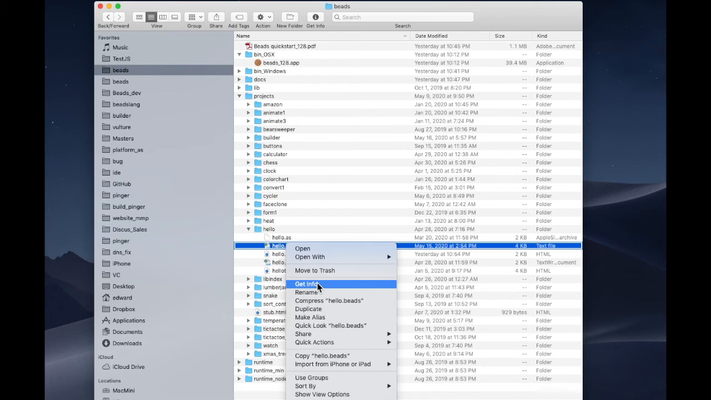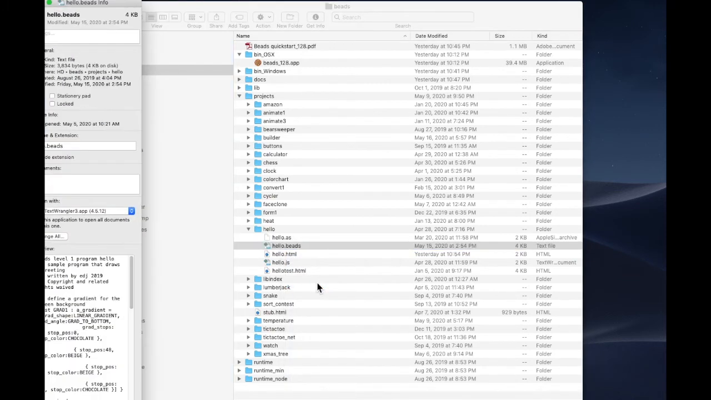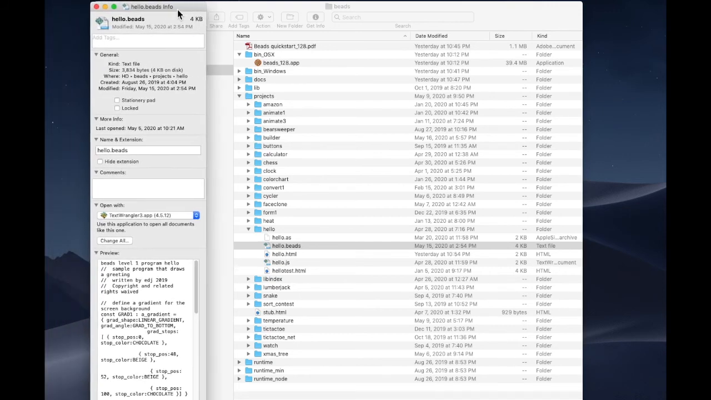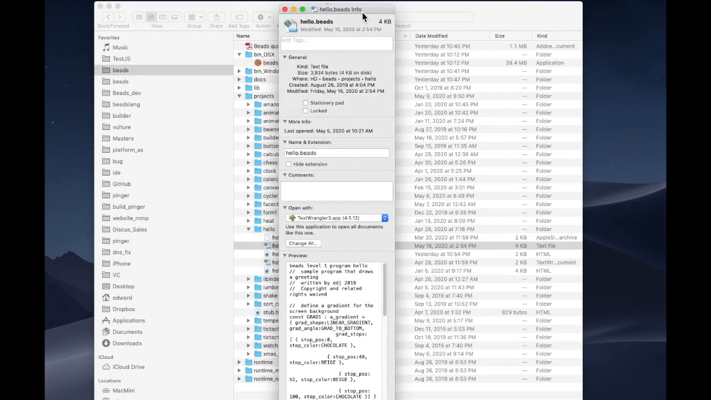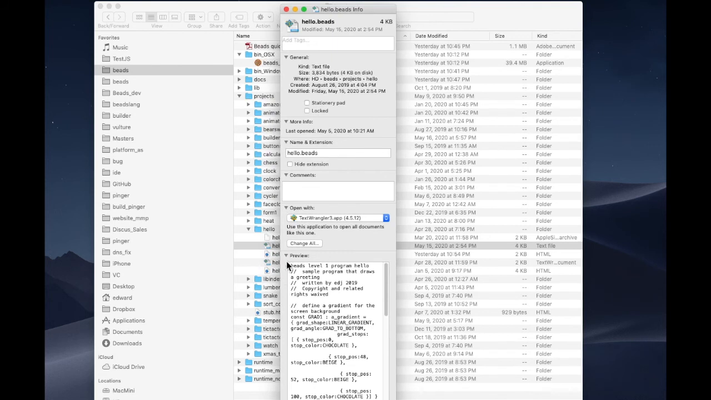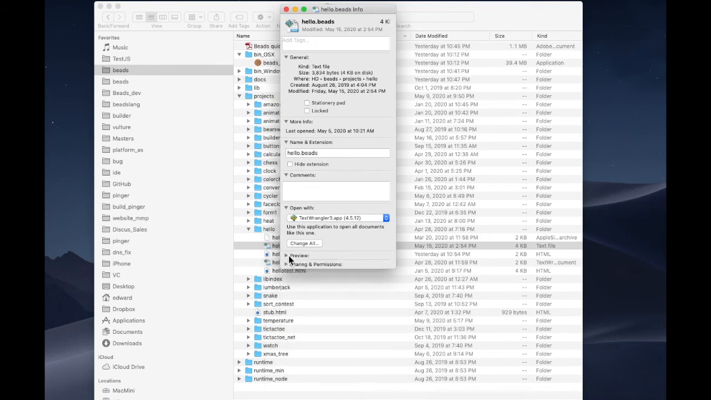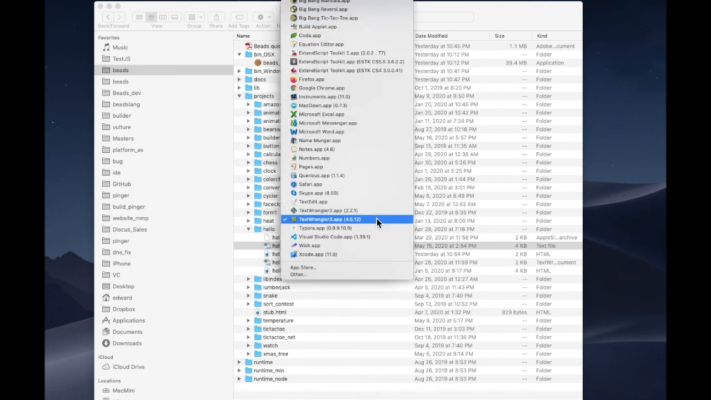So you need to pick your editor, and what you do is you go, let's open our Hello project in the Beads folder, and then right-click on the hello.beads file and do Get Info. And then in the Get Info screen, you'll see Open with... and there'll be a pull-down menu of every program that can handle text editing.